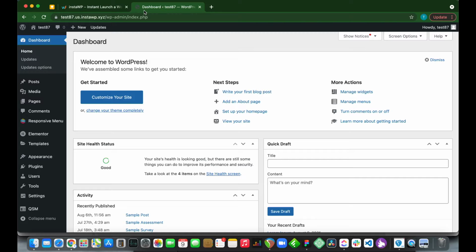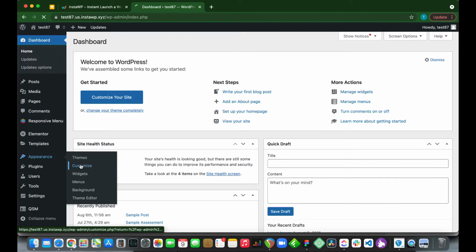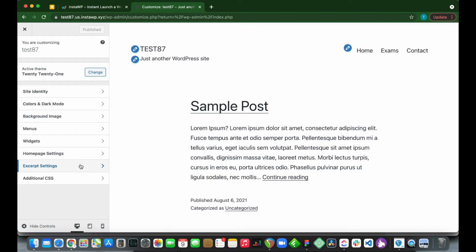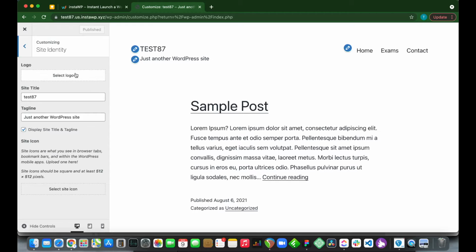Alright, so from our dashboard, to change our logo image, the first thing we need to do is go over to our customizer. So hover over Appearance and click Customize. Then we need to go over to Site Identity, and we see that we can select our logo, we can change our site title, our tagline, and we have some more options that we can configure. But we're working with our logo, so click Select Logo.